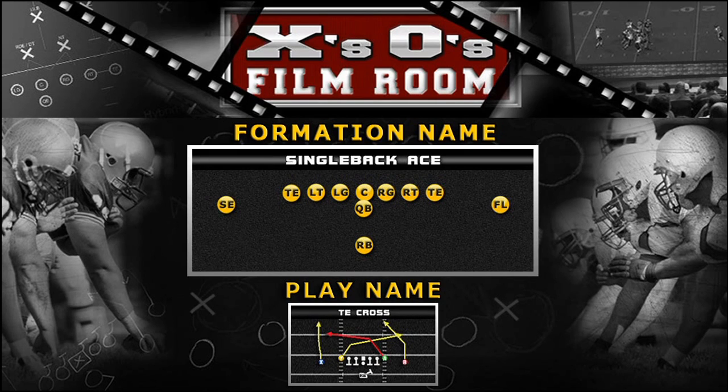For this XSO's film room video breakdown, we want to take a look at a play out of the Singleback Ace that's called tight end cross.